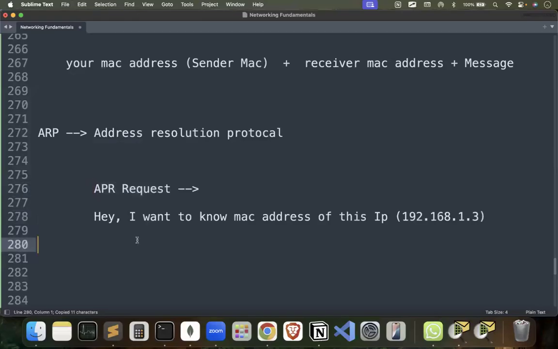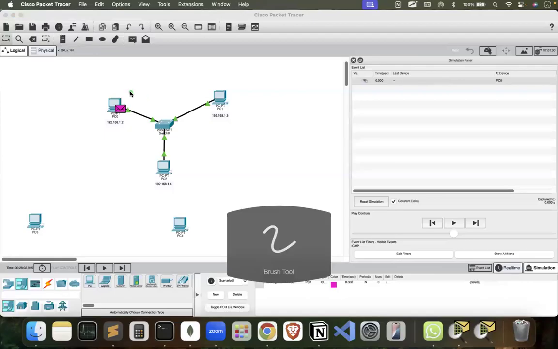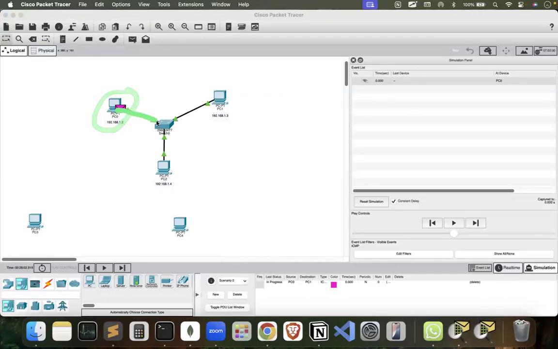So the ARP request contains a few things. One is sender MAC, sender IP. The ARP request doesn't have the receiver MAC, but the ARP request can have the receiver IP. That's it. So an ARP request is like this: Hey, I want to know the MAC address of this IP address. And that ARP request is broadcast to all. Broadcast means everybody gets it. The ARP request comes to the switch. The switch will send it to this computer, and to this computer, and to any computer which is connected.